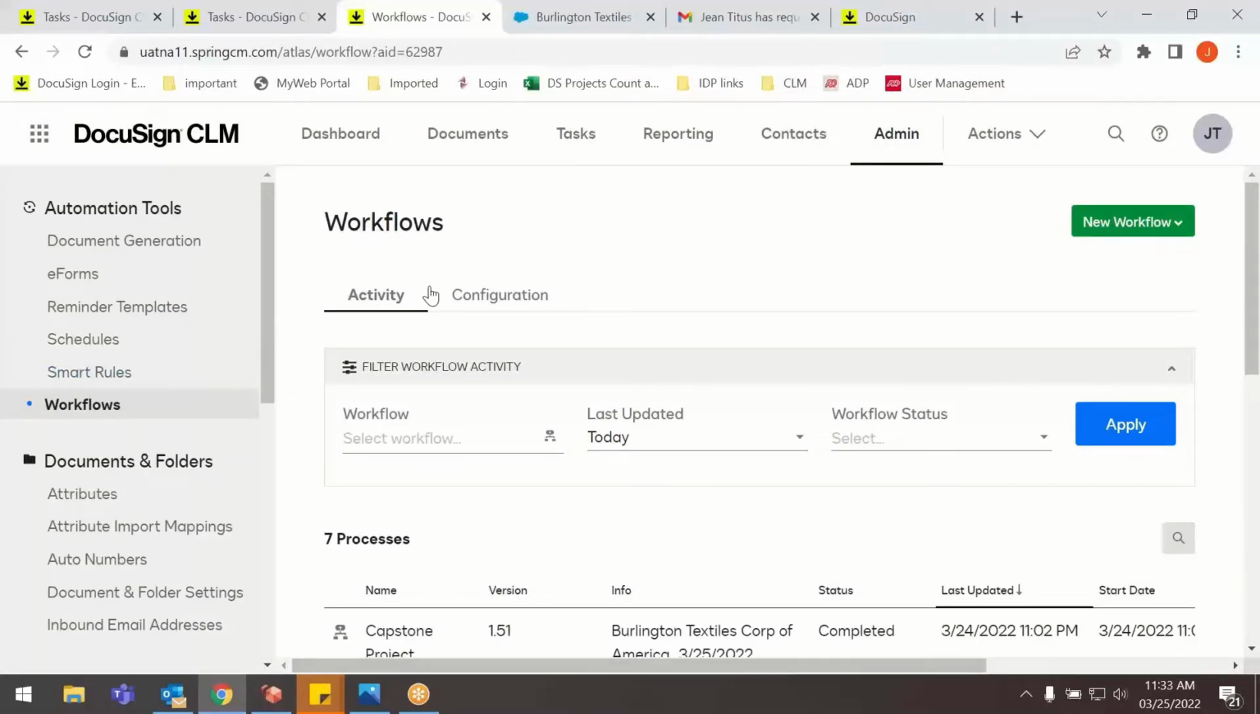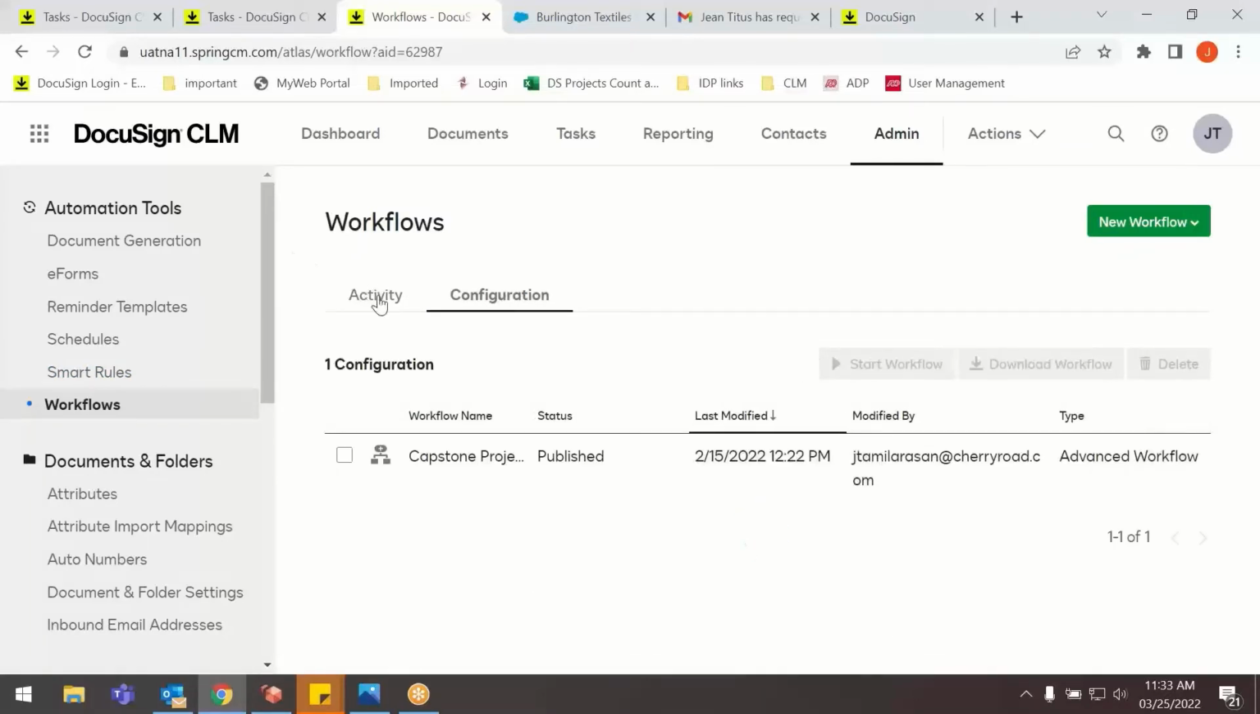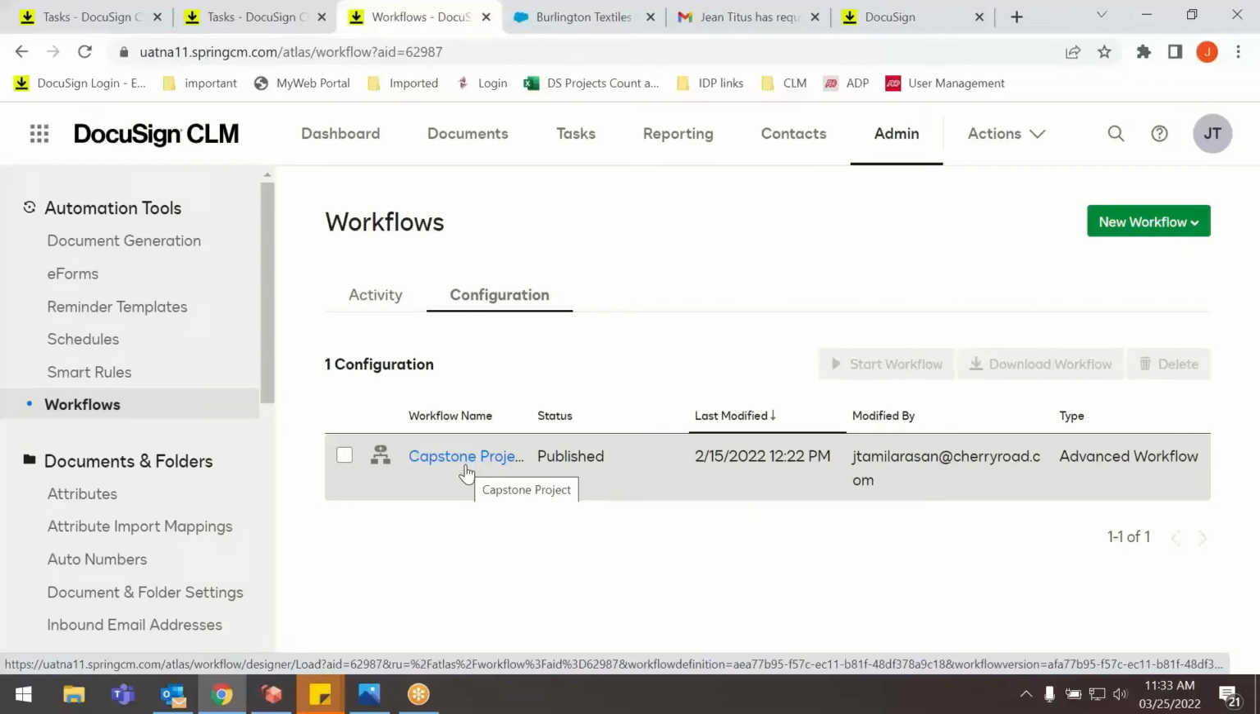So in workflows, I have two tabs here. One is called activity, and the other one the configuration. First, we will review the configuration and then come back to activity. So in configuration, I have Capstone project. This is the workflow that I currently designed for our existing process.